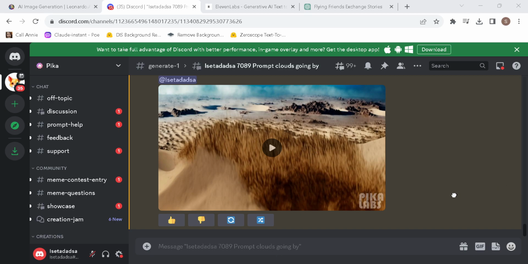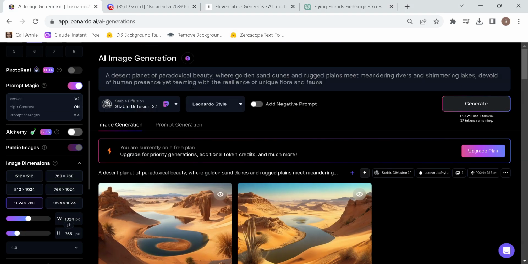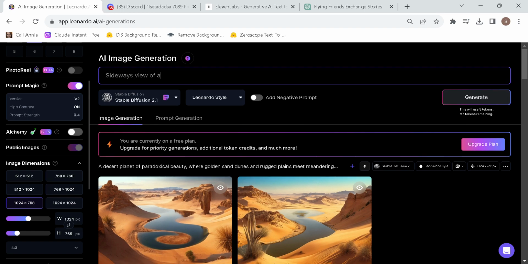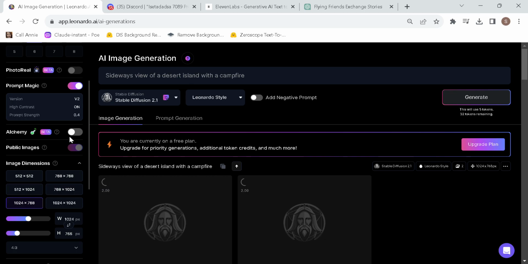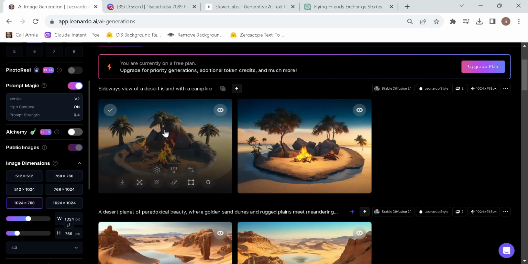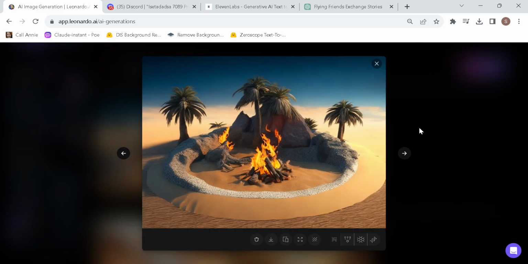Okay, awesome. Like that. Start at the end of the exterior shots, and now I need a sideways view of a desert island with a campfire. Okay. So it's done the drone shot, it's done the exterior. We're now zooming in on an individual scene. Sure. That's not really what I was looking for, but yeah, that'll do fine.